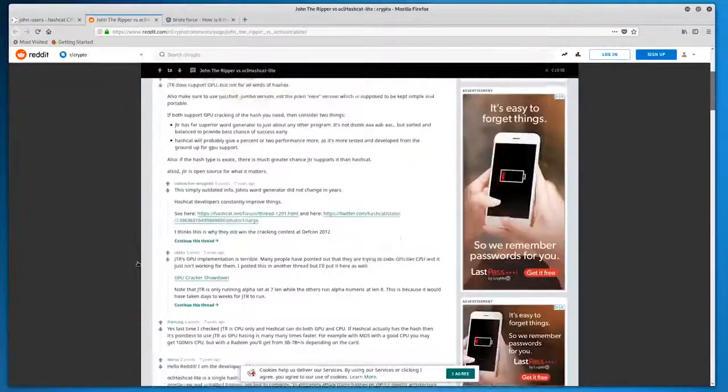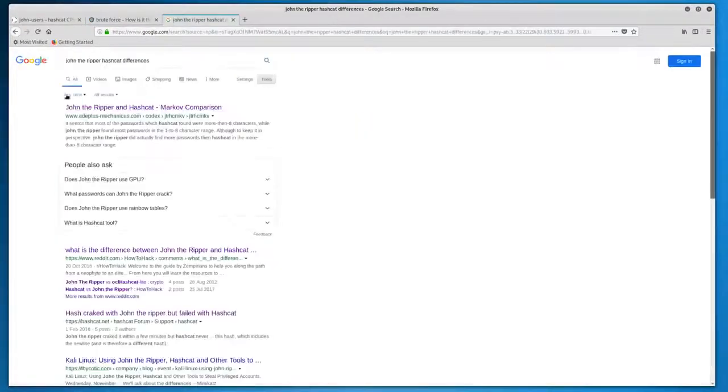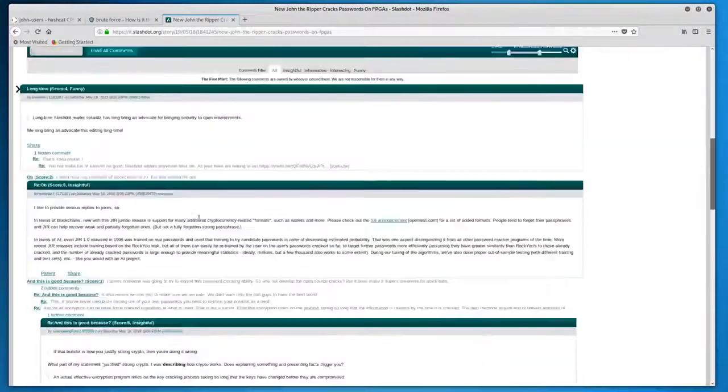Your best bet is to decide case by case based on what you're trying to crack and what equipment you have to do that with.